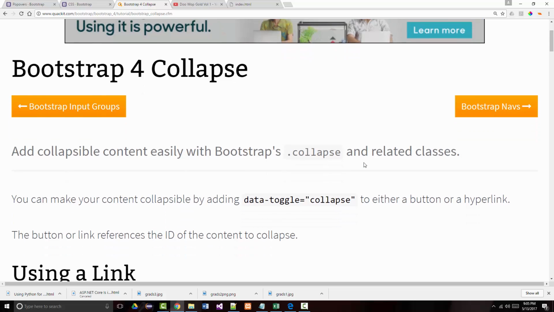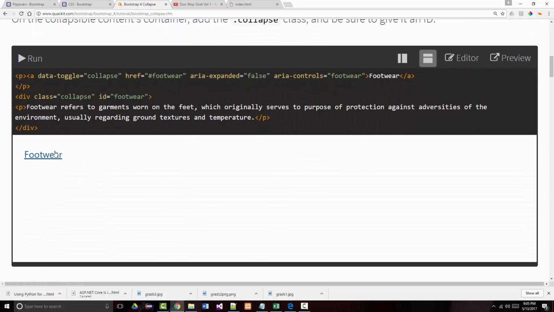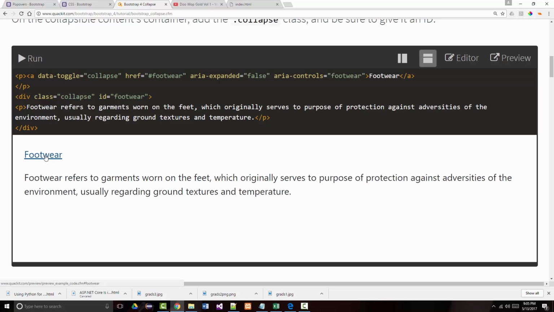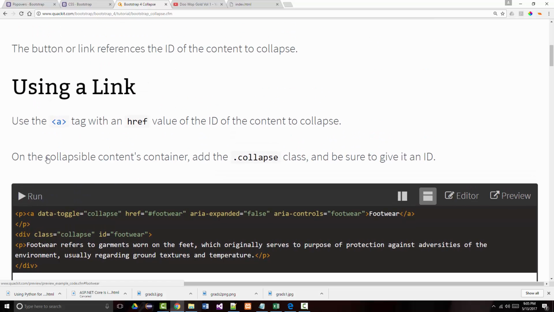Collapse is kind of a neat one, because what it does is it allows you to add and remove things. It's kind of like a toggle. But in this case, you're only providing the information if the user is going to request it.